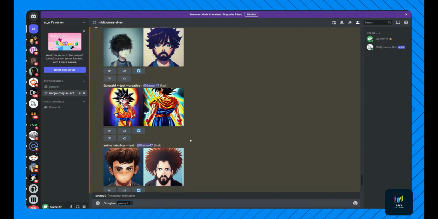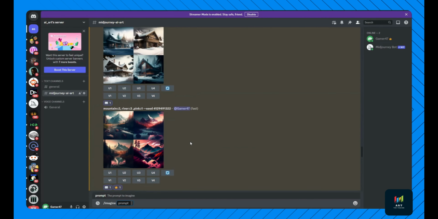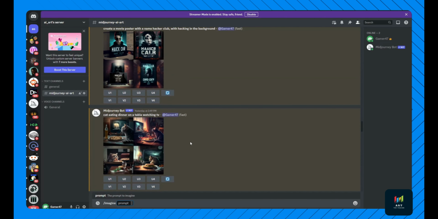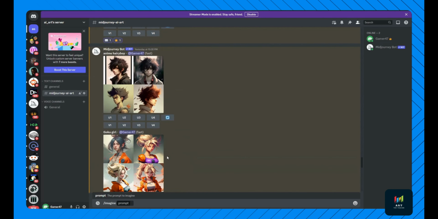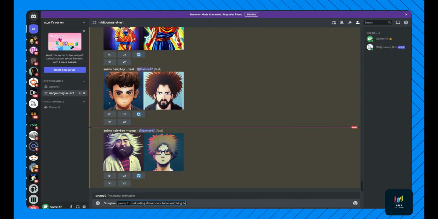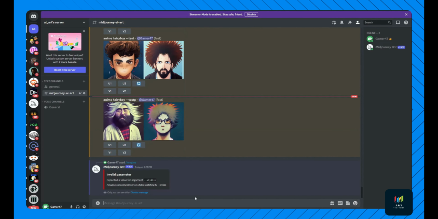So let me just try to find out a prompt. So let's try to use some prompt that we have already added. So let me just try to copy this one. So I have added this particular prompt over here. You can see cat eating dinner on a table watching TV, and we're going to be using it. And over here I will be adding a parameter that will be stylized. We will type here stylized, and after that we're going to be providing this particular prompt.